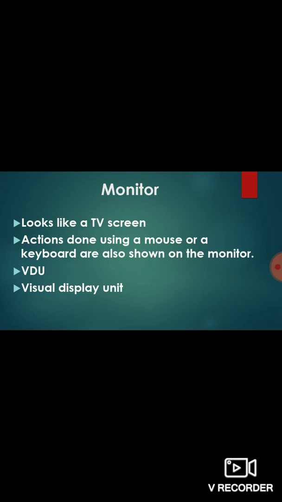Actions done using a mouse or a keyboard are also shown on the monitor. For example, if we want to type one word by using the keyboard, the monitor displays that word. So that is the use of monitor.